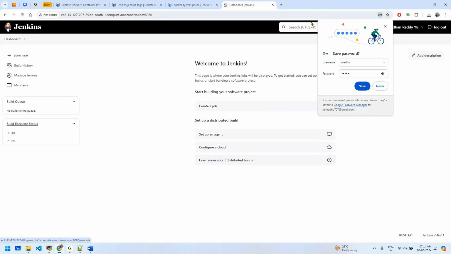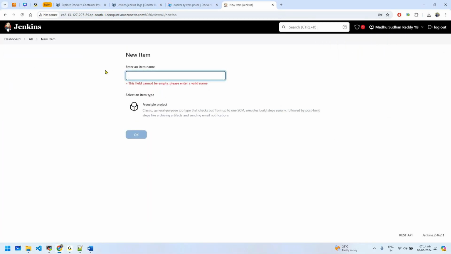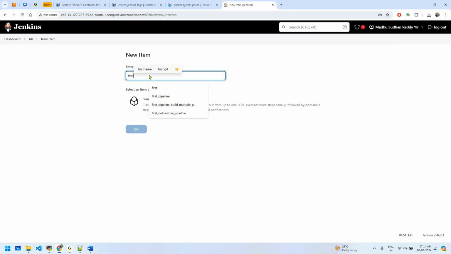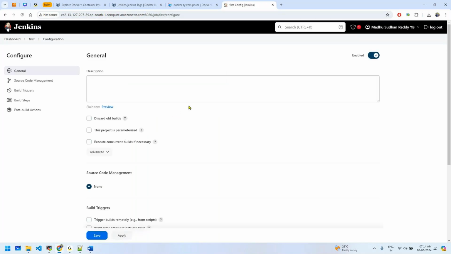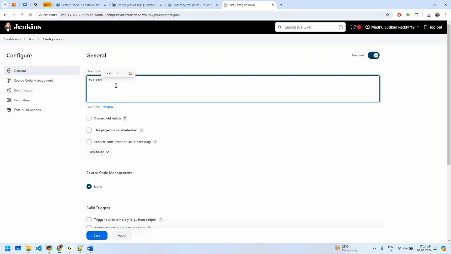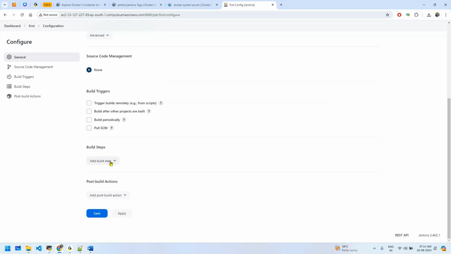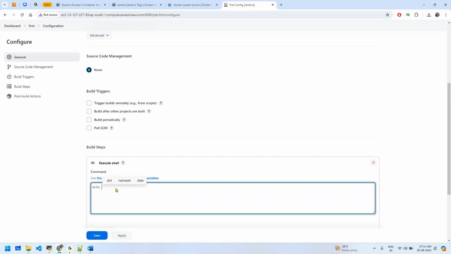So this is my brand new Jenkins, right? If I create a new item, enter the name. Let's say, for example, this is my first job. It's a freestyle job; only freestyle is available without installing any plugin. If you install the plugins, all the types of jobs will come here. So this is the first project. Here in the build step, I choose execute shell and just print an echo.